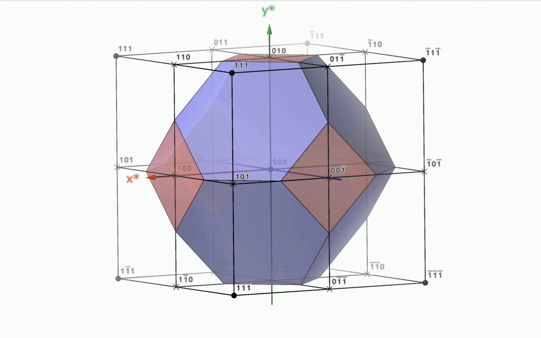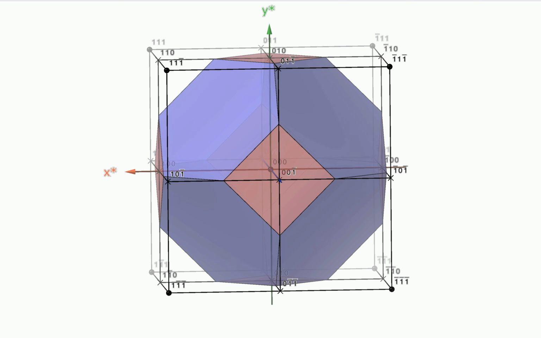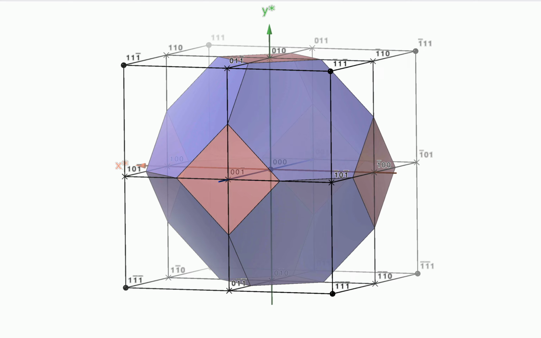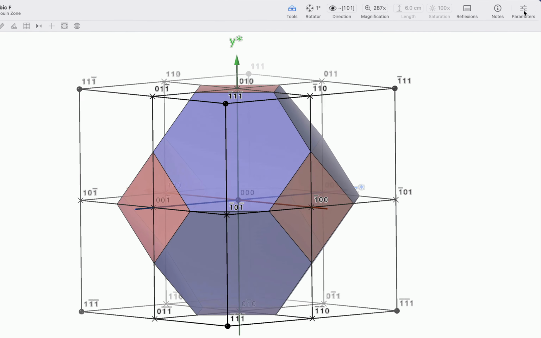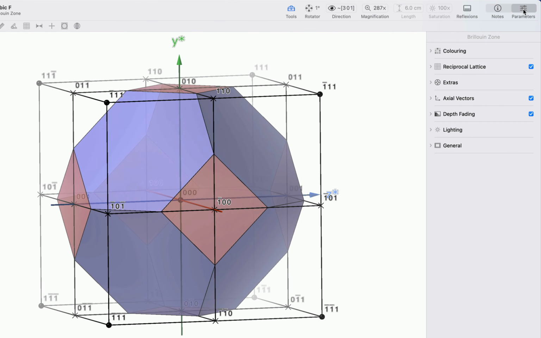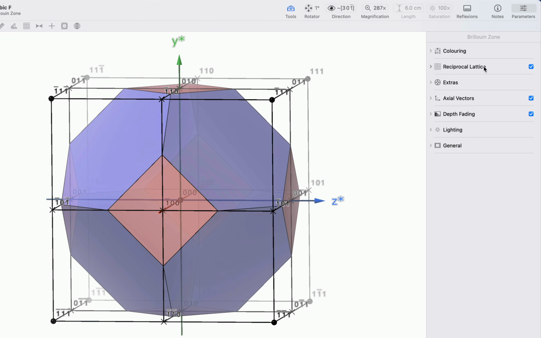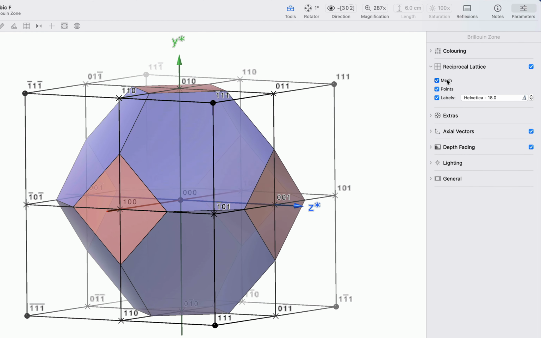Well, let's take a look at the reciprocal lattice points. And this is probably easier if we turn off the lattice mesh. We can do that by going to the inspector and the reciprocal lattice group, and let's turn off the mesh.